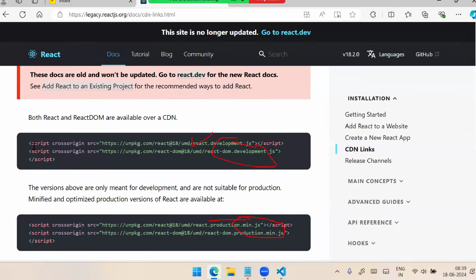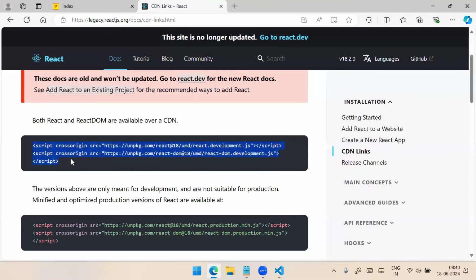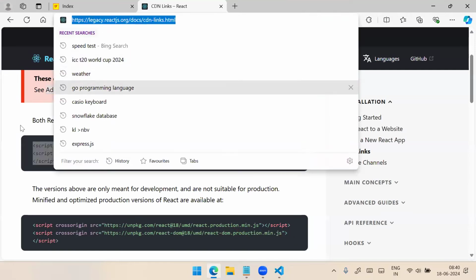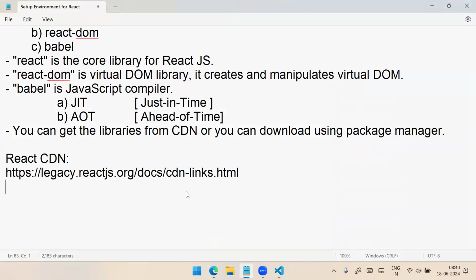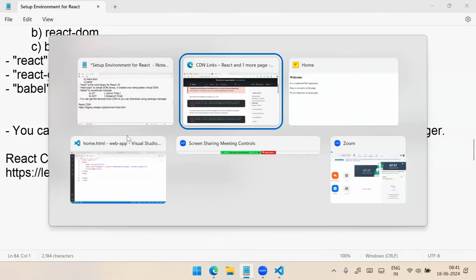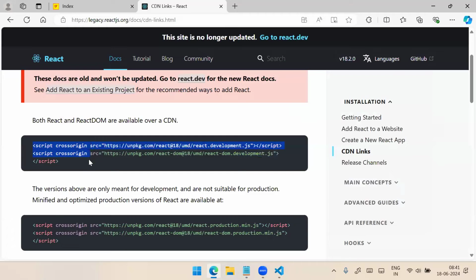So what you need to do, copy these two files, means copy those two links. They are CDN links. And I will copy this direct one first for you. So this is the React CDN I will give. React CDN, this is the location. You have to visit legacy.reactjs.org. In the docs, you will get CDN links. There you can get the CDN links, you can copy them, right? So first you go there. So I will go to that, the development links here.